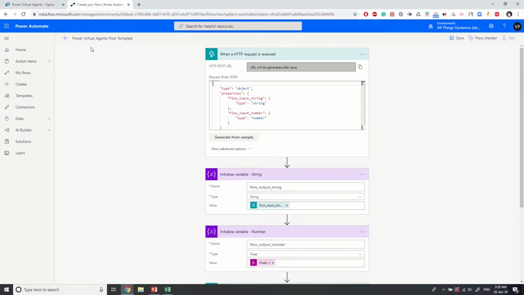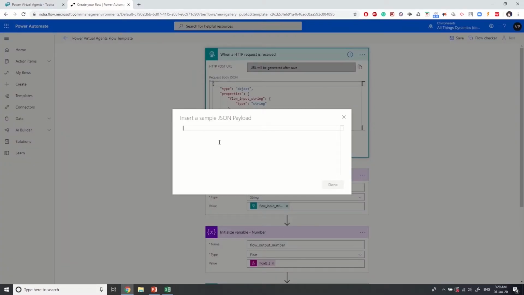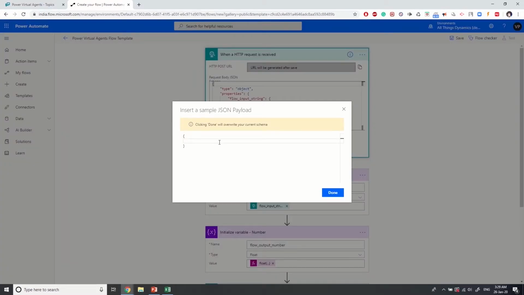So this is basically an HTTP request hook, which you will be passing in a JSON body, and accepting the JSON body, we can perform certain operations. The URL will be generated post saving the flow, and this URL can be accessed from public using a post call. But in our case, the Power Virtual Agent will be accessing it from within the services.